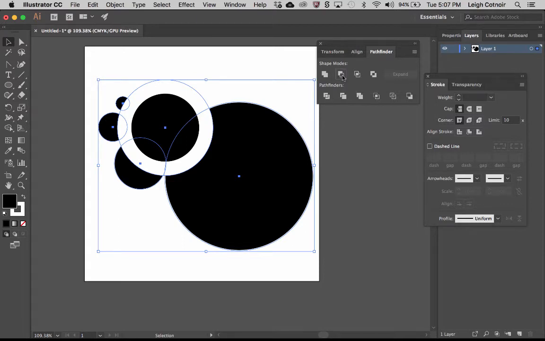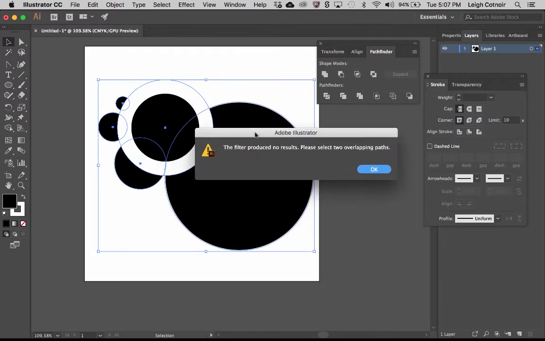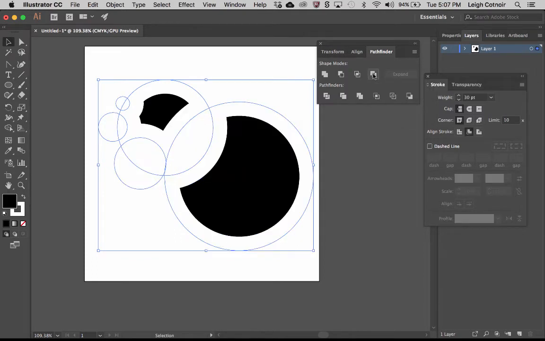All right, so let's try minus front, and you see what that does. I'll undo it with Command Z. And then you can see what intersect is going to do, and on some of these it'll say that it can't produce results based on the way that the paths are set up.